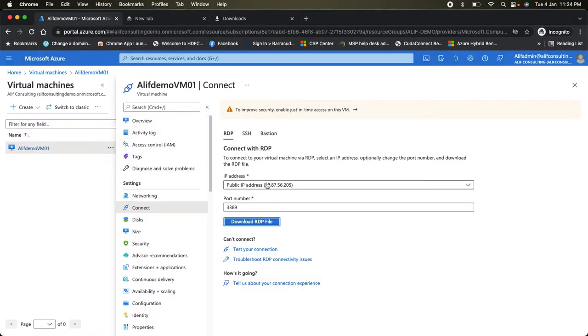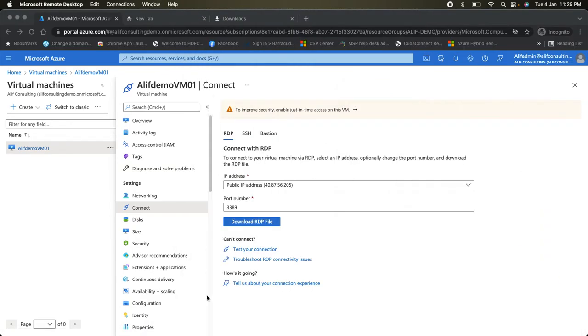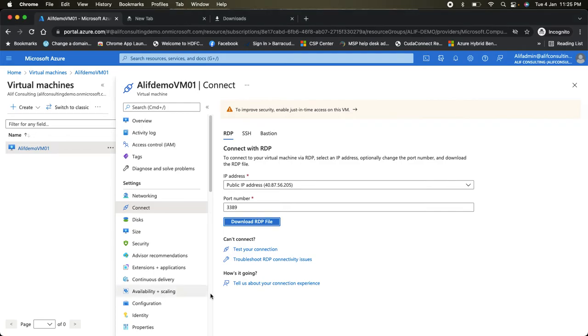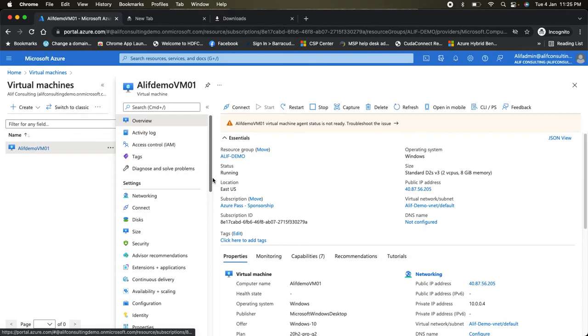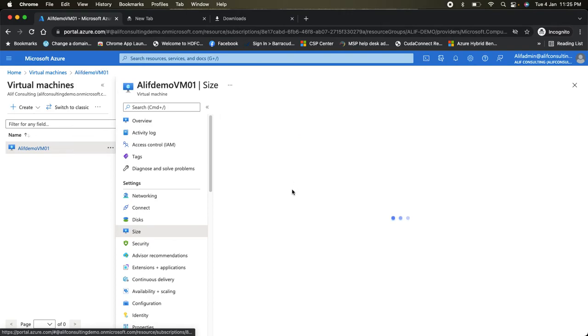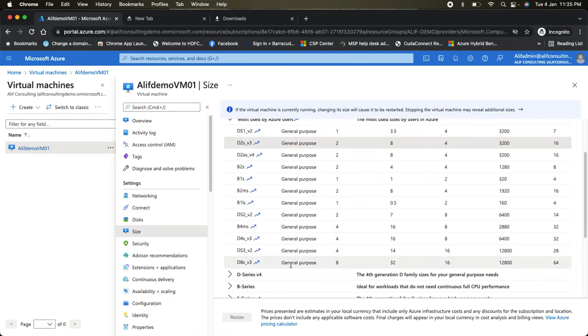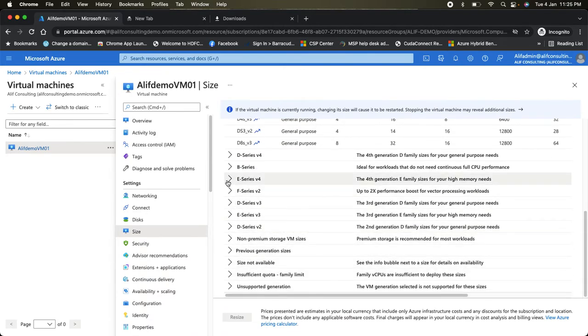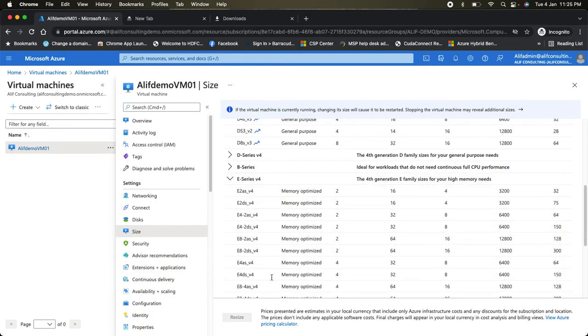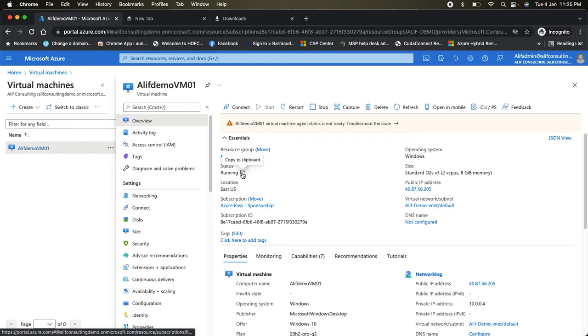All right, now we have connected to the VM and we are inside the VM, but what can we do next? Let's say this VM is running with 2 cores and 8 GB of memory, but later on you find this is not enough to run my workload. Then I can go ahead and resize this VM and increase the size in any way. Let's say I want a 4 core or 8 core, or another series like F series or E series. I can update that machine. It's just one click and the VM will be resized to the size which you have selected.